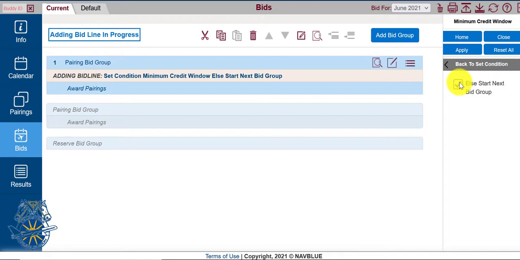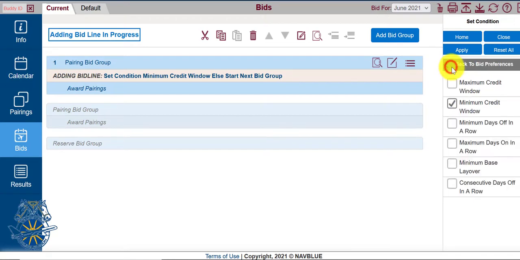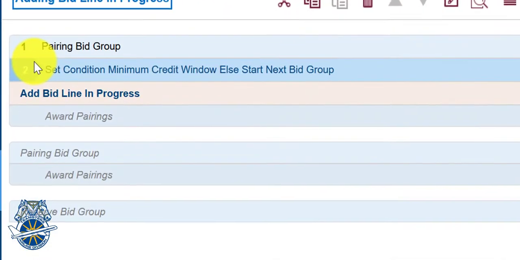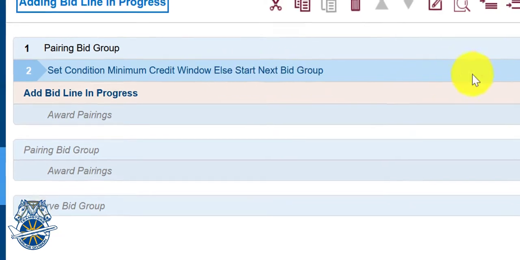Because when you start putting some stipulations into the bidding software itself, like saying I want to prefer something off, if you can't have the 75 hours for a min credit window, then it's not even going to look at anything else. So once we select that, our min credit window is up here, and it says add bidding line. We're going to click apply. Once we hit apply, you see we have a 2 next to it now. So that's officially in our bid group now.